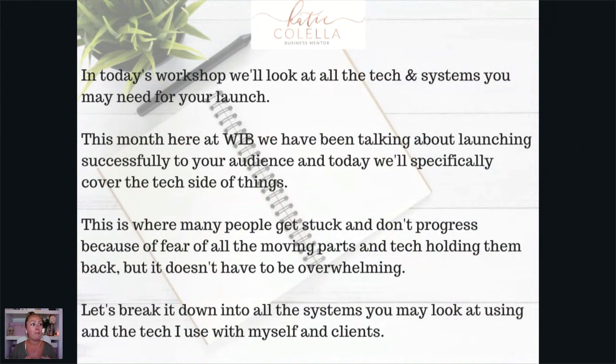So it can be hugely overwhelming, I think, for a lot of people when you haven't done it before, or you haven't kind of utilized all the tech in a full launch. But it doesn't have to be. We can break it down and we can make things a bit easier. You don't have to have absolutely every piece of software out there. You can just use the bare minimum to make sure these things work and make it as smooth as possible as well.